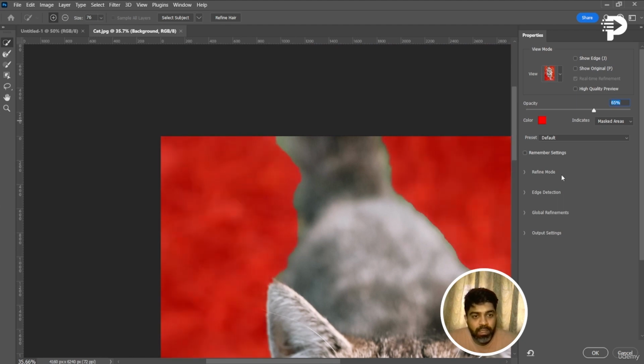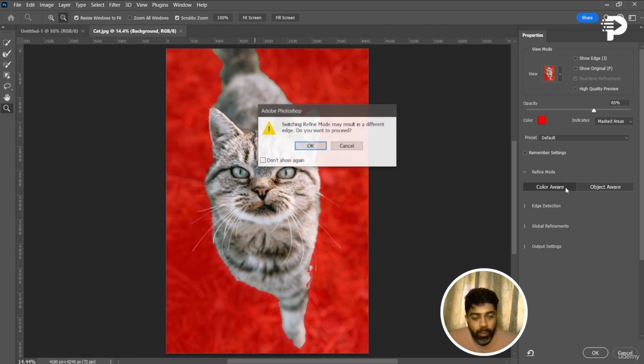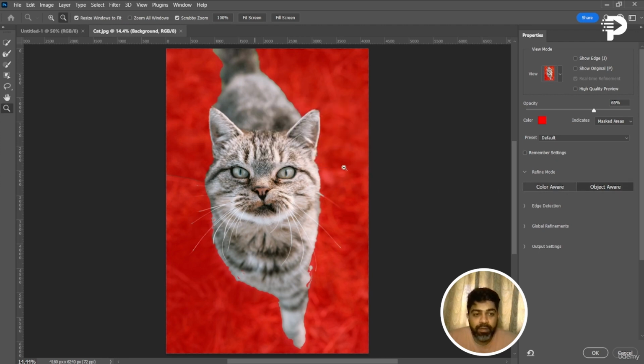Now, with this, let's move on to the next set of settings that we were looking at. Let me fit screen. When I go under refine mode, there are a few options that help me refine this edge selection that has been done through different mechanisms. It could either be color aware or it could be object aware. When it says color aware, that basically means the difference in color. And when it says object aware, that basically means Photoshop will try to best detect a different object altogether. Let's stick to color aware for now.